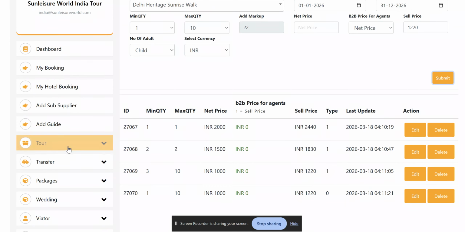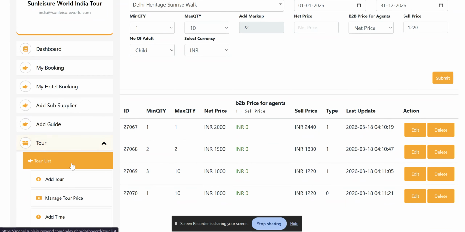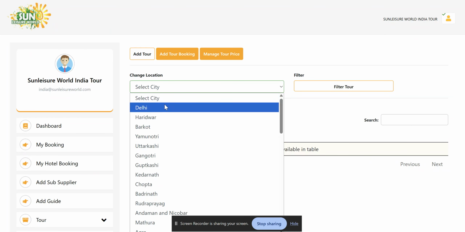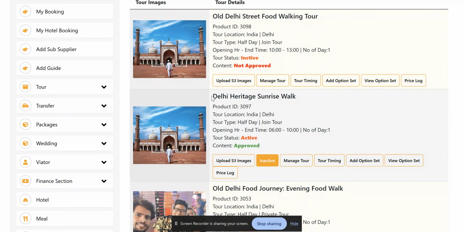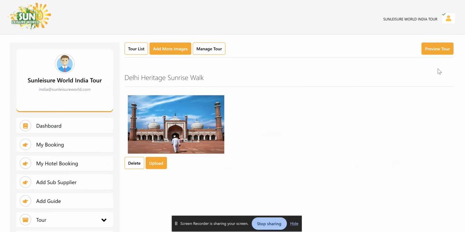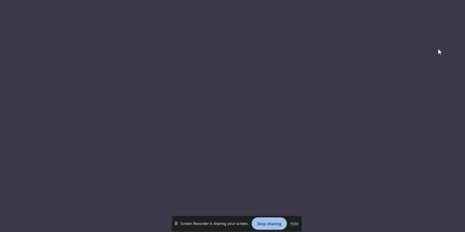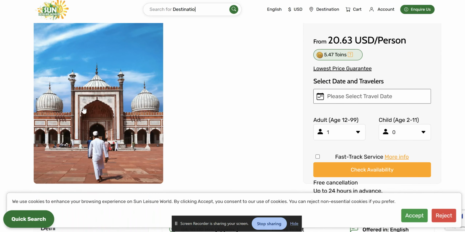Once you've added the rate and everything else, you can just go back to tour, go to tour list, and then select the tour city, filter it. So this is the tour that I've added the rate for. Now let's see how this product looks on our website. To do that, you can just go to upload S3 or manage tour. You'll see a preview tour option over here. Once you select that, as you can see, the image has been added.